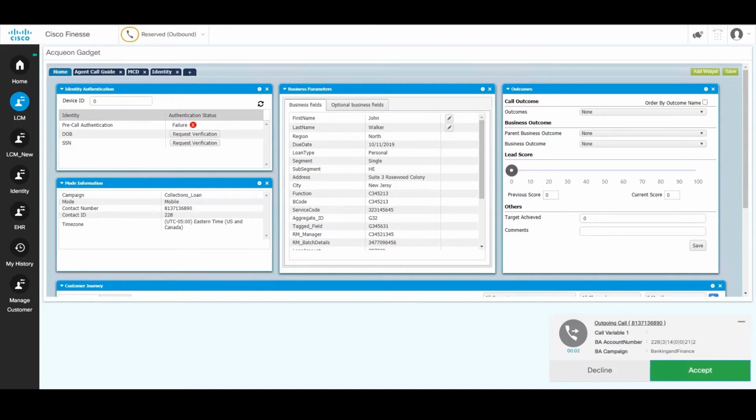Next, we'll take a look at the agent interface. Organizations who are using Finesse as Cisco's out-of-the-box agent interface will enjoy an integrated outbound experience through Acqueon's gadgets. This embedded outbound interface empowers blended agents to take both inbound and outbound calls through the same Finesse interface, all the while providing agents with the customer data and context that they need to deliver superior experiences for dialed customers.